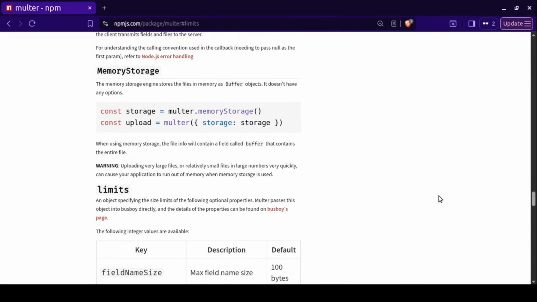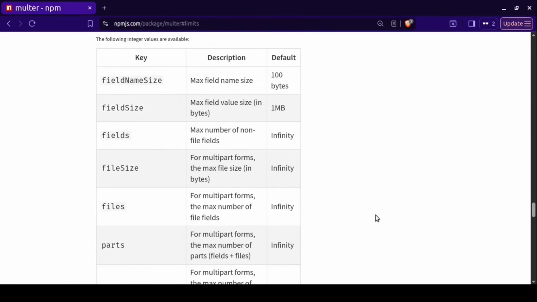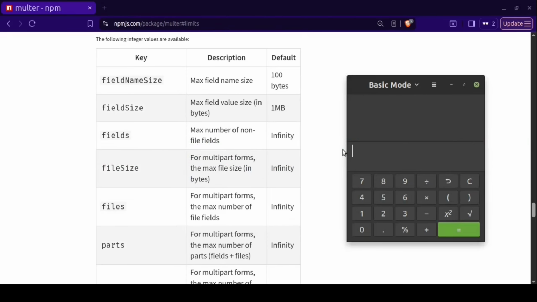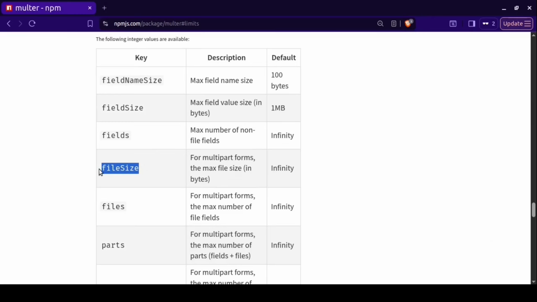Next in line we have the limits key, and this one too accepts an object of various optional properties. So if we look at this table, the one that we really care about is the file size key, and it says in here that we have to input the file size in bytes. That means if we go by a reasonable assumption of 5 MB per image upload, then we know that each MB is 1024 KB and each KB is 1024 bytes. We multiply all that by 5, and this is the expression that we are going to put inside our file size key, for our Multer configuration object.